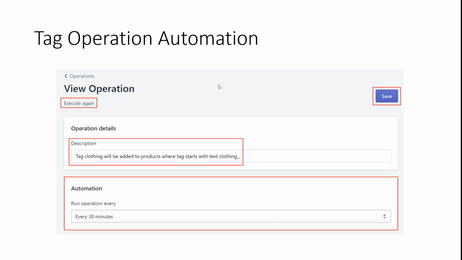As I mentioned in the beginning, one of the most requested features was tag operation automations. Many of you are running large shops where your tags are imported by other external systems, and you just need to execute tag operations, either to rename a tag or add a tag based on an existing tag, or a tag that has been added by an external system, and you need to run those operations constantly. Previously that was very hard to do. You had to manually go in. First you had to create a new operation every time and then execute this operation.